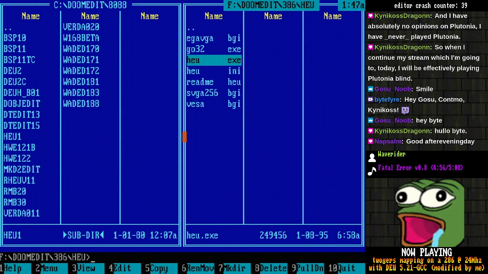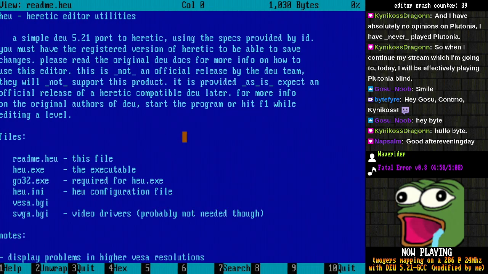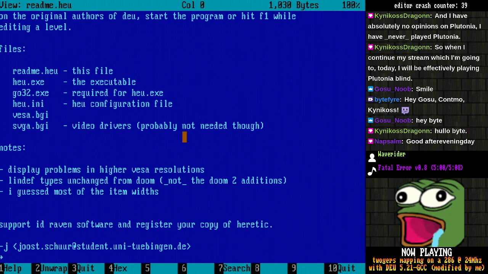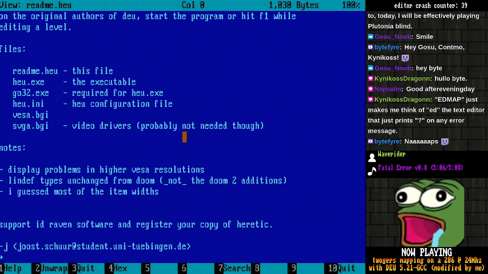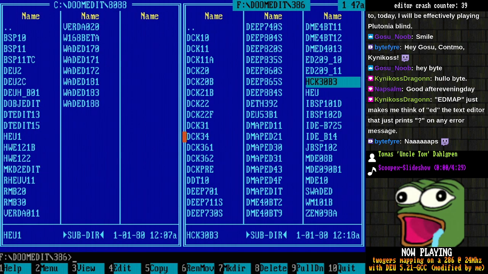Let's see, do we have any other... oh wait, hold on, sorry. There's another one right here. There were 7 different hacks of DEU just for replacing Doom 1 support with Heretic. There we go, 7 of them. Why do you need 7 of them? I don't know.